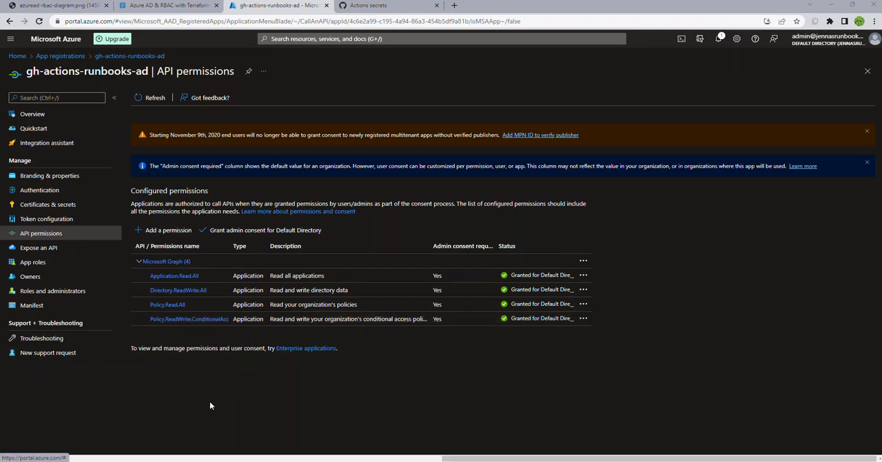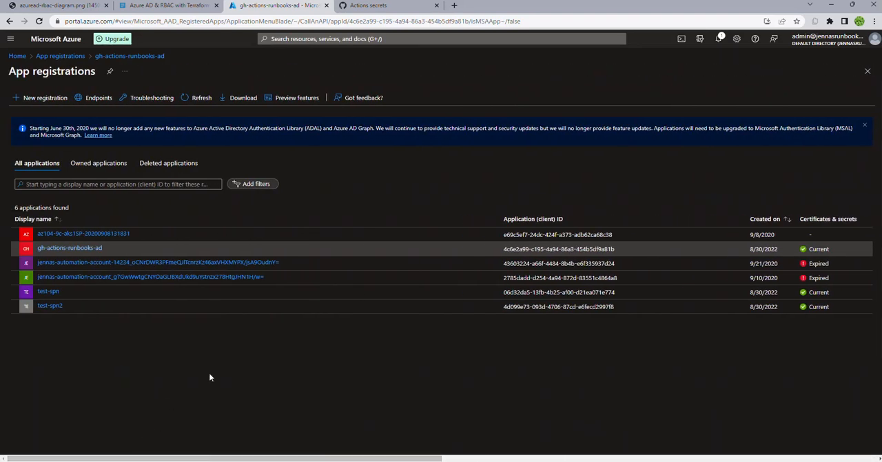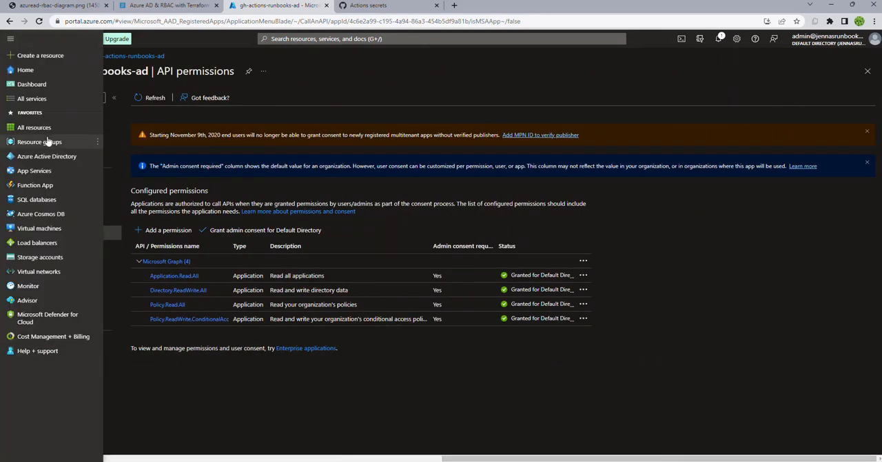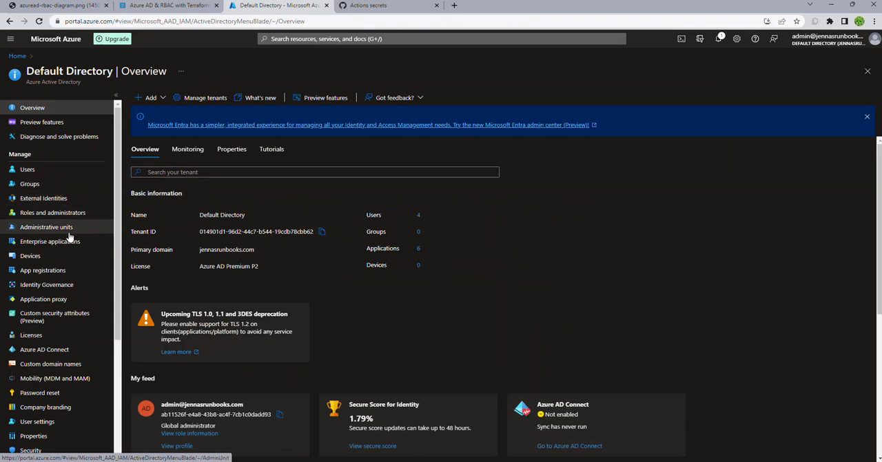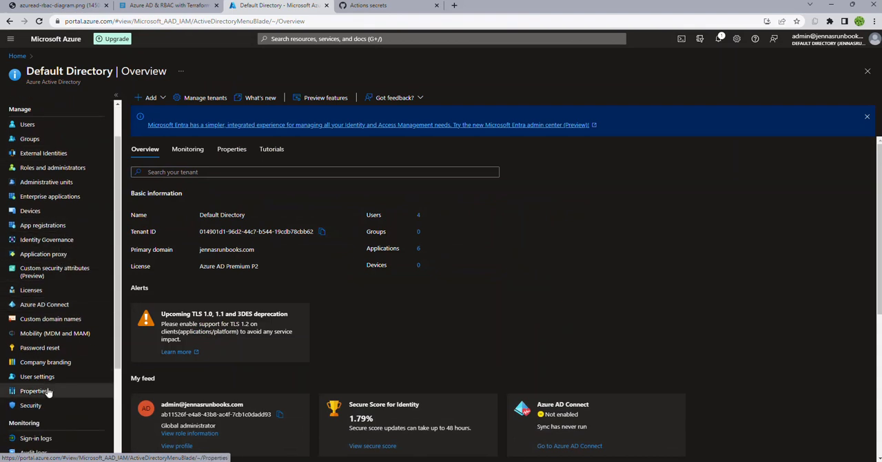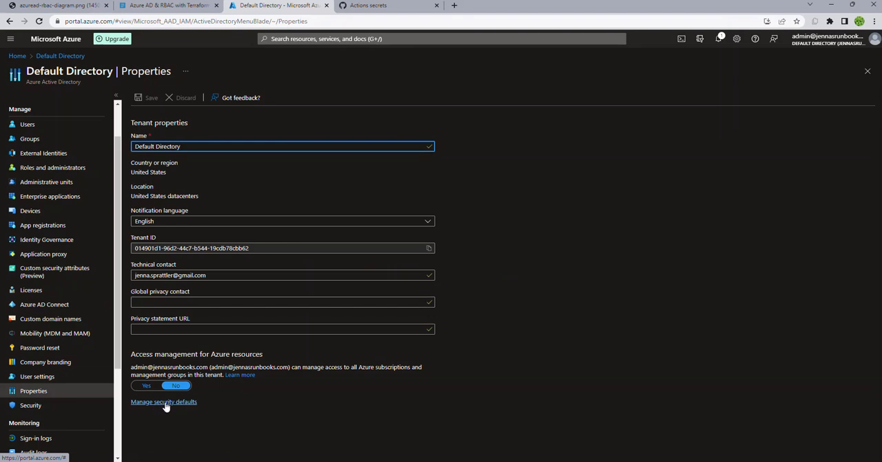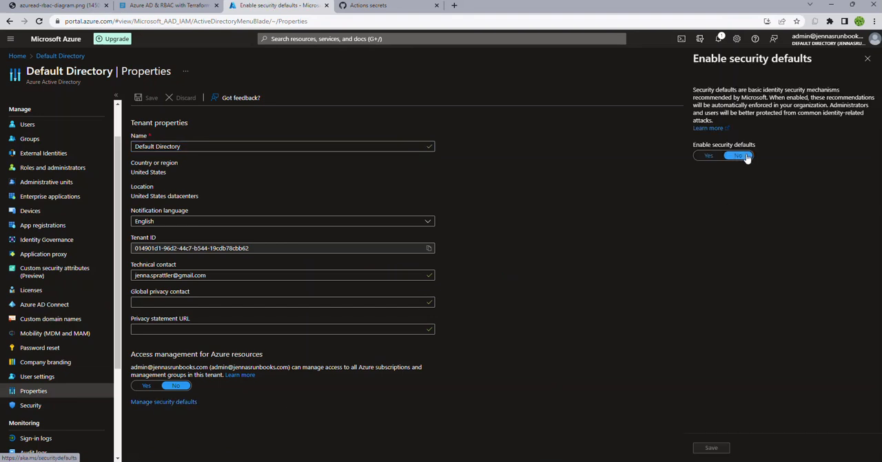All right, and we'll just stay in the portal here because step 6 is to disable security defaults in order for you to be able to create the conditional access policy. And again, I've already done this, but I'll go ahead and show you where that's located. So actually we can just scroll horizontally. Go over to Azure Active Directory Blade and go to Properties, Manage Security Defaults, and toggle Enable Security Defaults to No. I've already got it toggled, and then you'll want to hit Save.